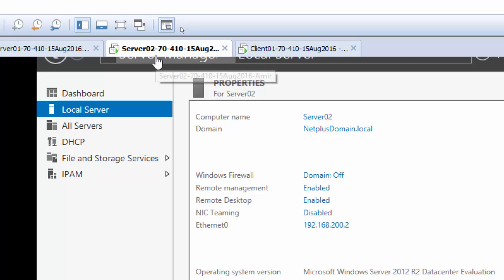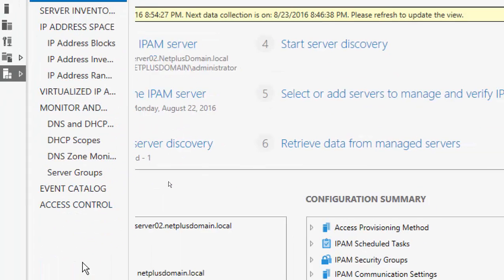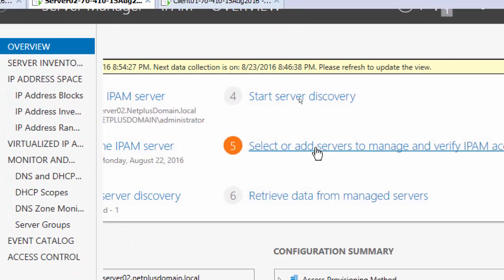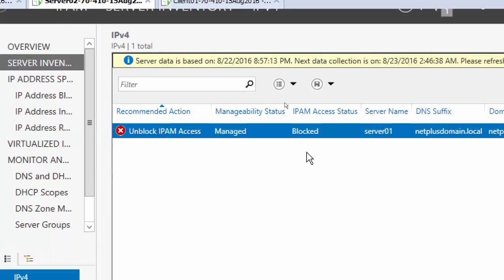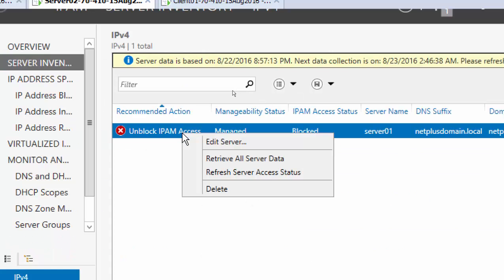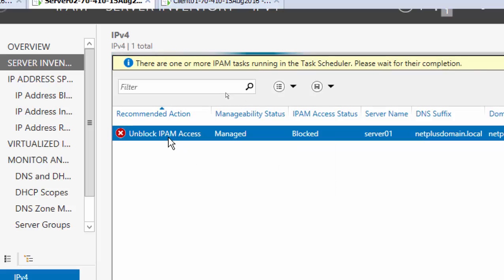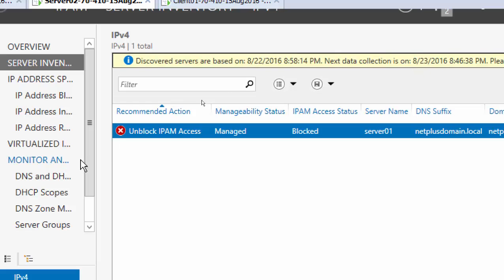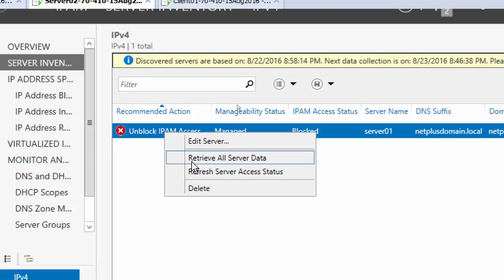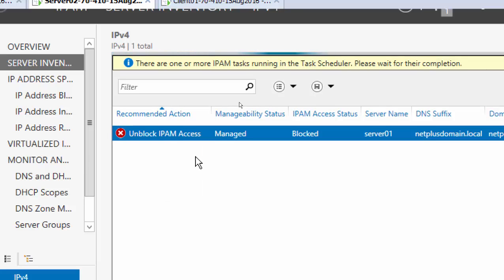Oh, yeah, server 2 IPAM. Again, we're going there and going for the 5th point, and it says unblock IPAM. Refresh access status. Can we access our DHCP and DNS? It's still trying to access again. I've turned off the firewall. Retrieve all server data.